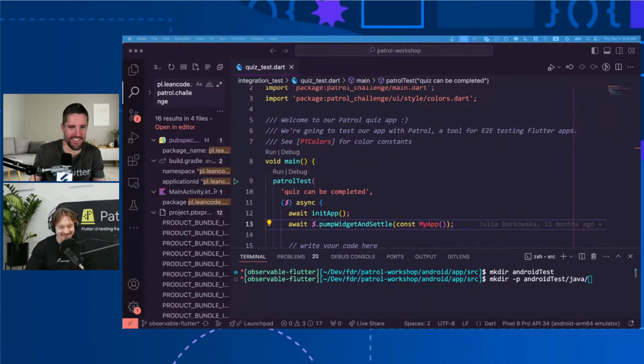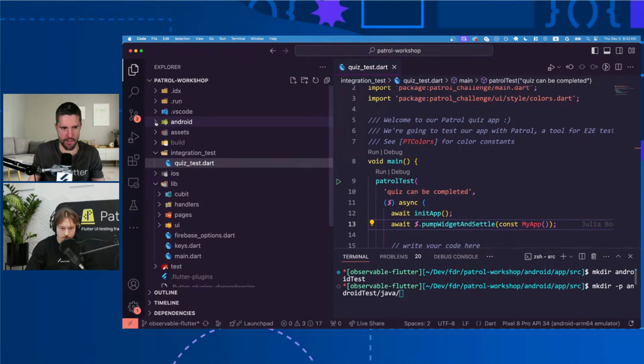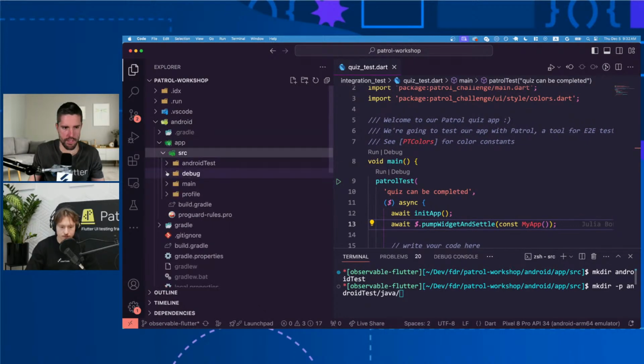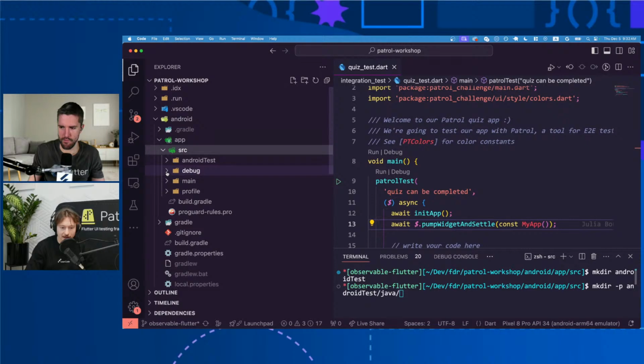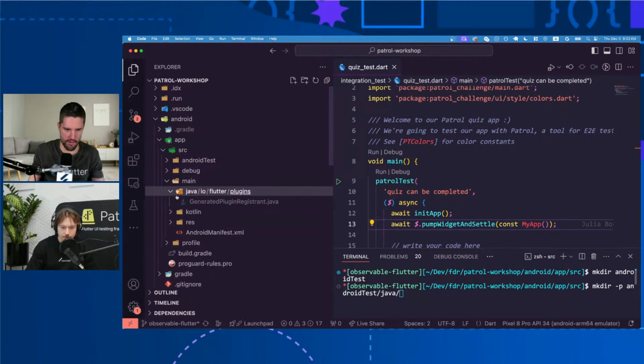Yeah. So I need to get rid of that breakpoint and get the actual path. So I need to go into android, app, src, main, Java. Kotlin, unfortunately, but okay. It would be the same path as here. There we go. pl, leancode, patrol, challenge, because it's usually all of those.